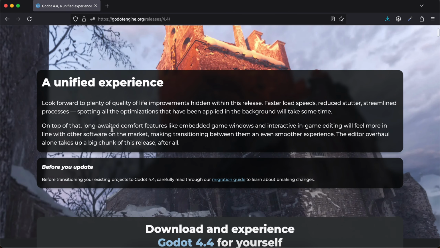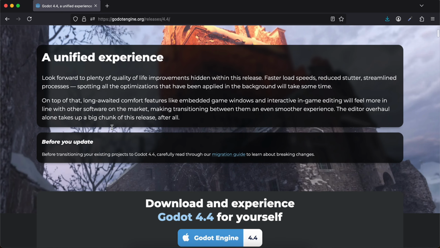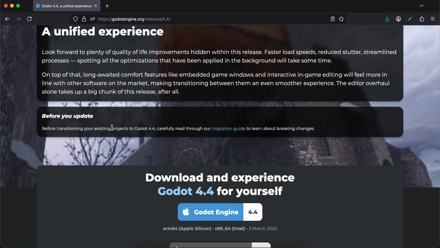So a unified experience, looking forward to plenty of quality of life improvements hidden within this release. Faster load speed, reduced stutter, streamlined process. Spotting all the optimizations that have been applied in the background will take some time. On top of that, long awaited comfort features like embedded game windows and interactive in-game editing will feel more in line with other software on the market, making transitioning between them an even smoother experience. The editor overhaul alone takes a big chunk of this release after all.